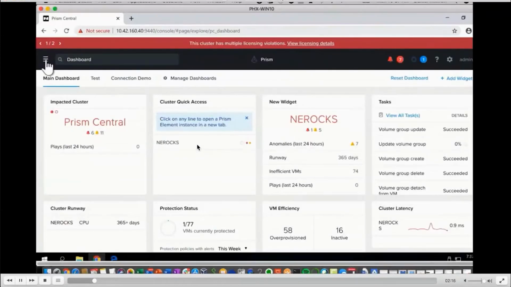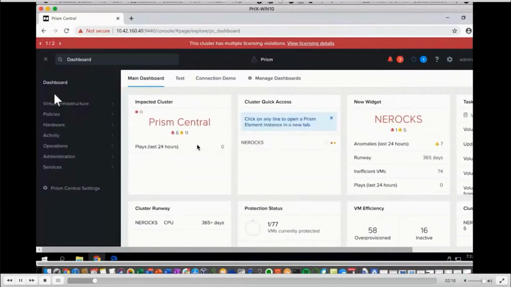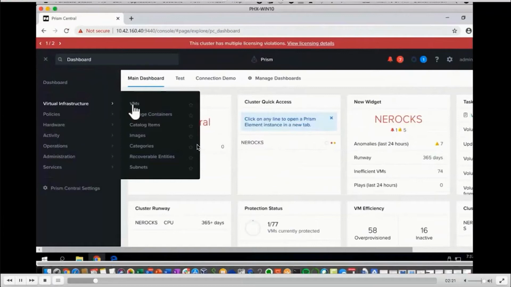All right, so now we're going to move to an AHV environment. So this is the Prism Central that has our AHV. It's our AnyRocks cluster here for the New England folks. We're going to show you the image server.